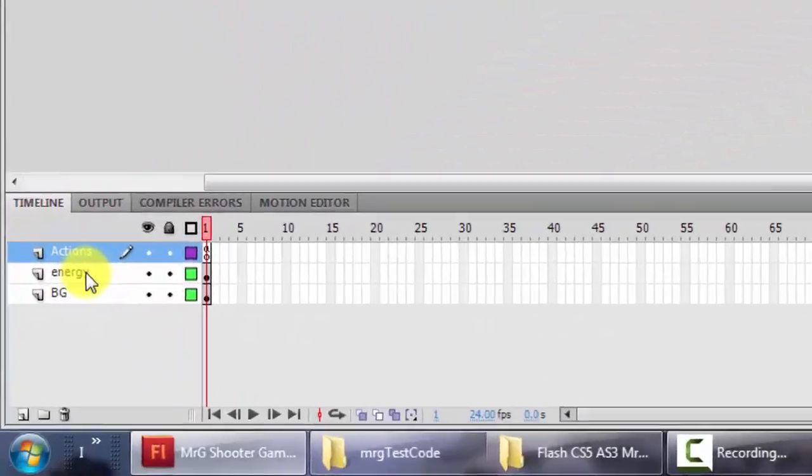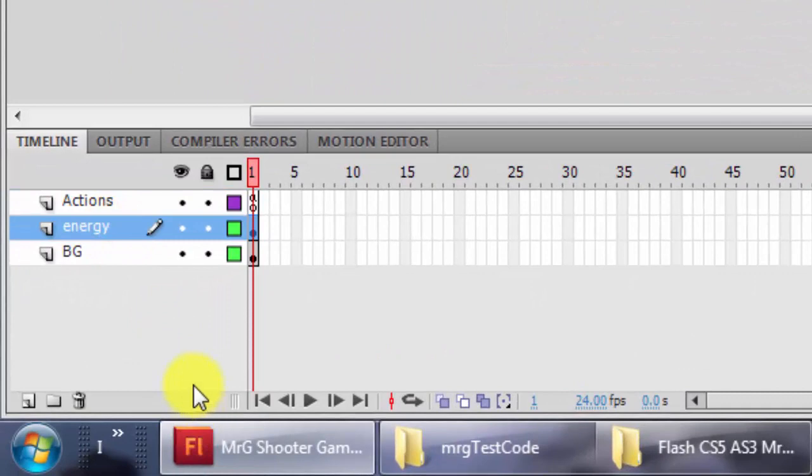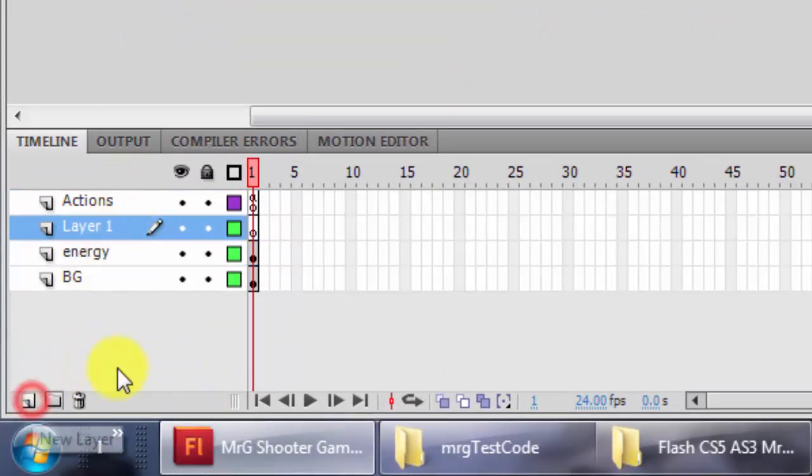So the first thing we're going to do is make a layer above our energy layer, but below our actions layer, and guess what we're going to call it? We're going to call it button. You can call it anything you want. You don't even have to really change the name actually, but I wanted to.